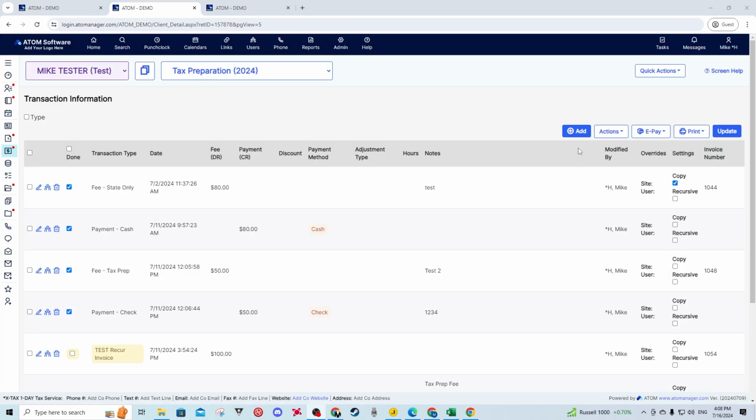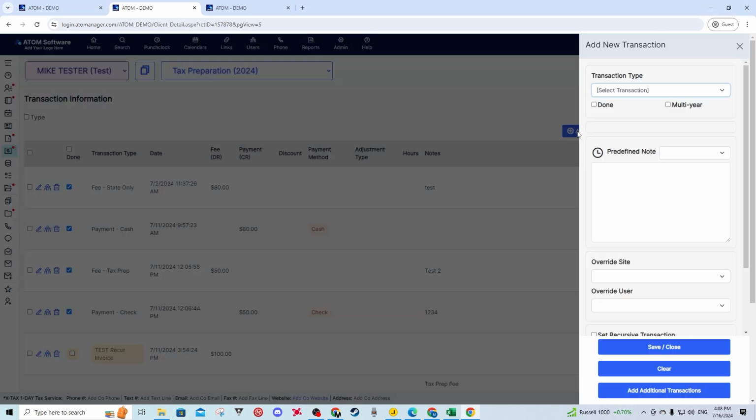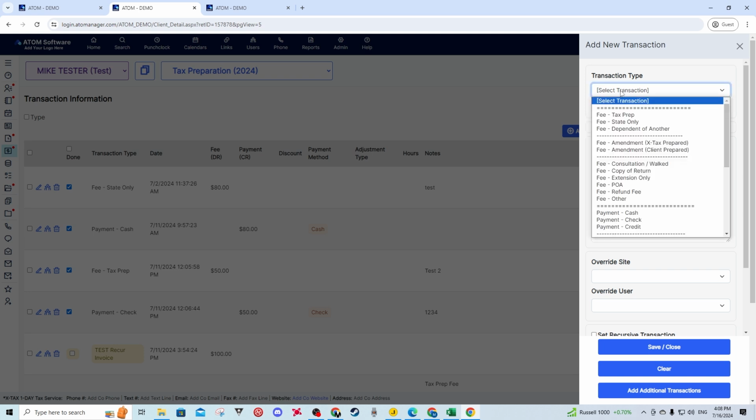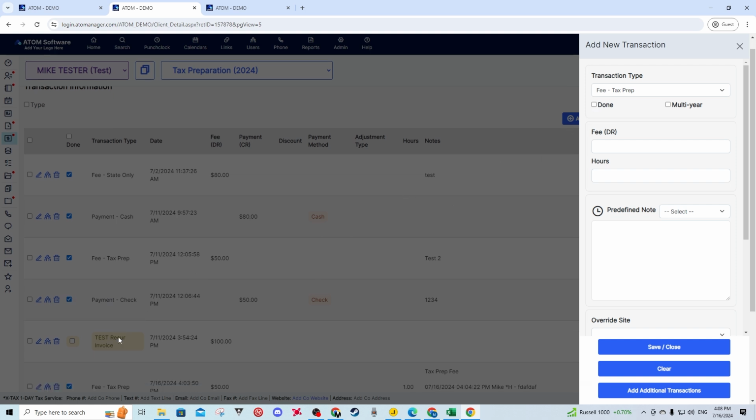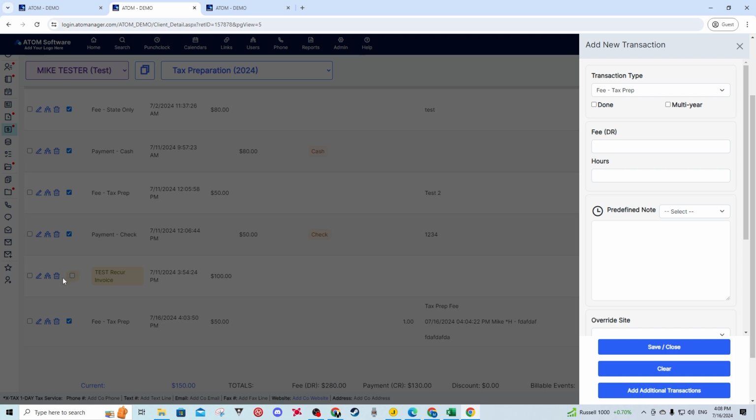Now going over the other settings that are found in add. So you have your transaction type, you have the done checkbox. So what this does is when you create the transaction, so say if we choose fee for tax prep, we have it set up in ours to where it's going to default as being done. What this means is that when it's created, this done checkbox over here is going to be checked when it's created. So if we don't want that to be checked, we can just uncheck it, and then it would open up like how this one did right here, where it's currently not checked as done.